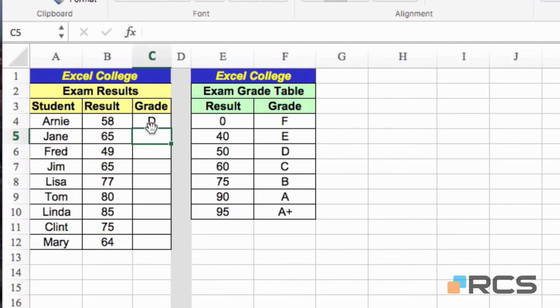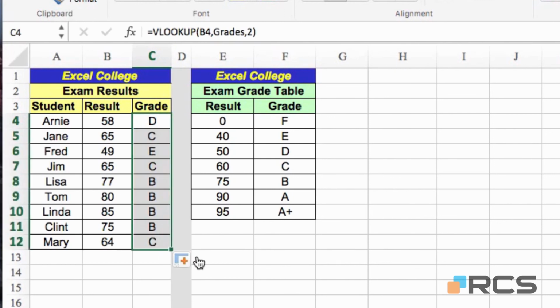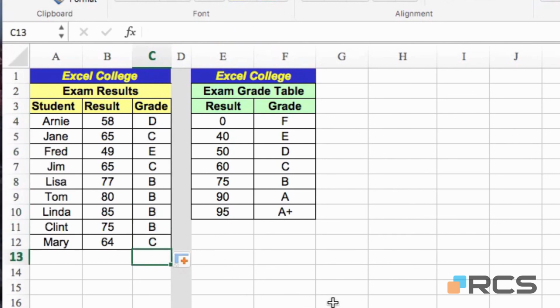And if I then go back to that cell and click and drag down to complete the table, you can see all the different grades that are awarded. And that's the benefit of using a non-exact match with VLOOKUP. So if you need to find values within a range of numbers, that's the way you do it with a VLOOKUP function. So that concludes this look at the VLOOKUP function.